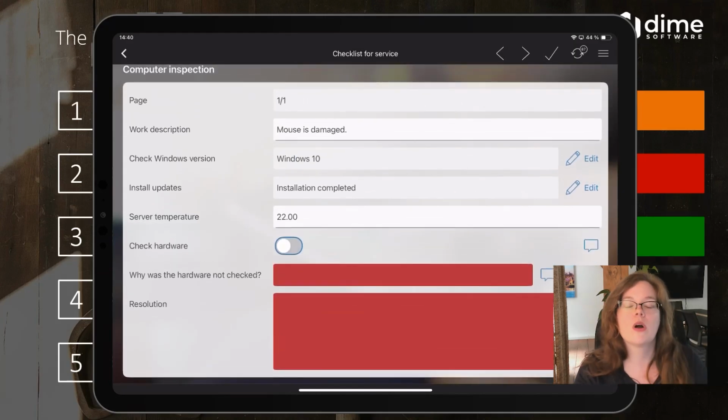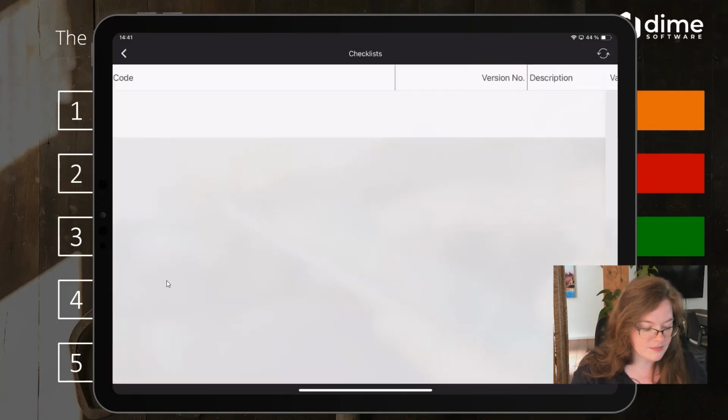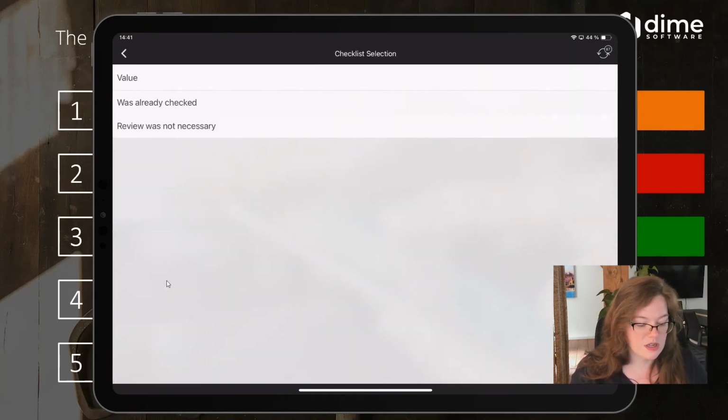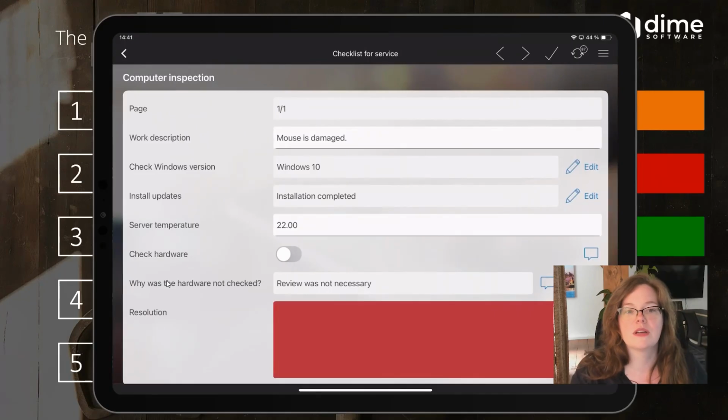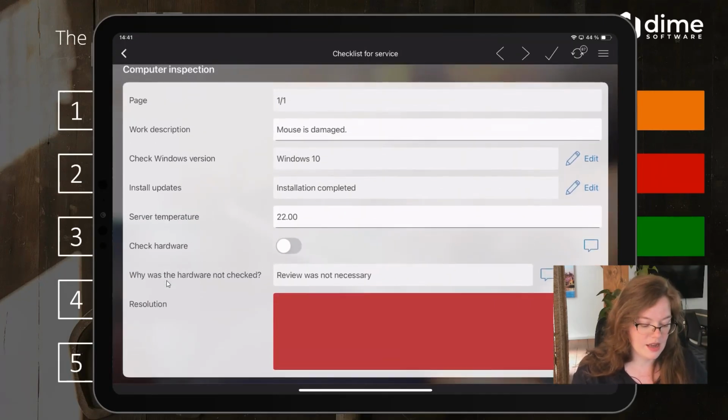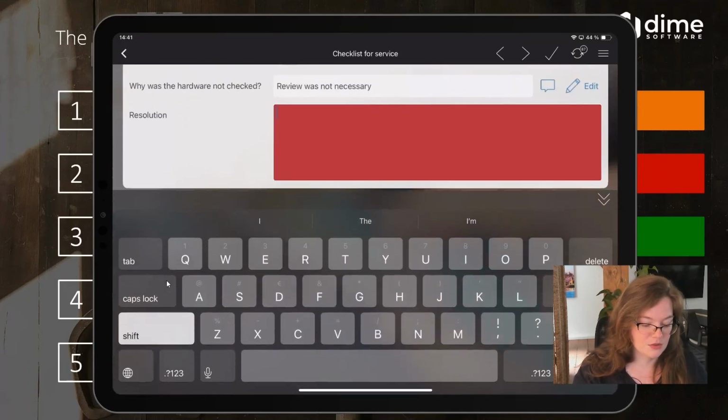I have more complicated business logic, both when we're talking about our checklists and in general in the app, that I can build in at any point in time. And it's given me, in this case, a separate question. Why did I not do that? Review was not necessary. So everything looks pretty good. I didn't need to do that. And I'm just going to go ahead and add a resolution.